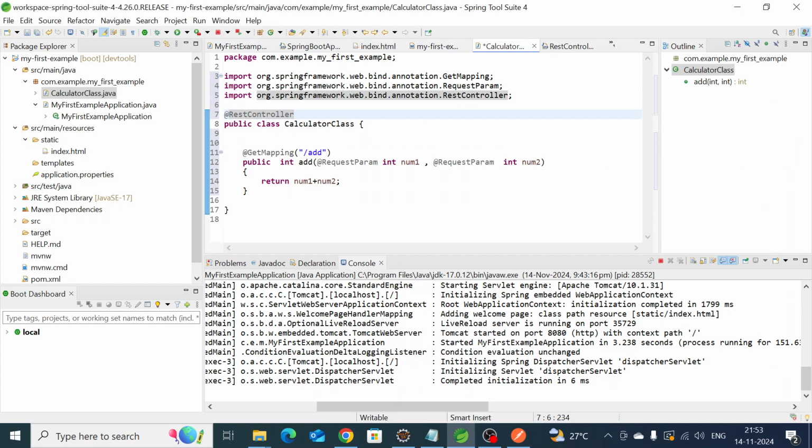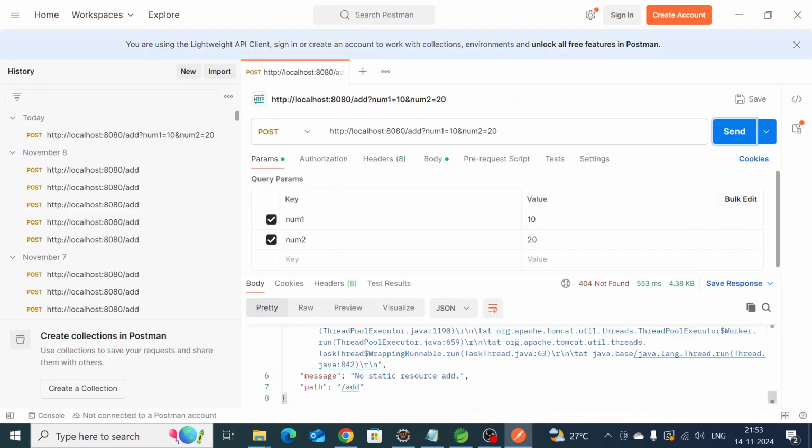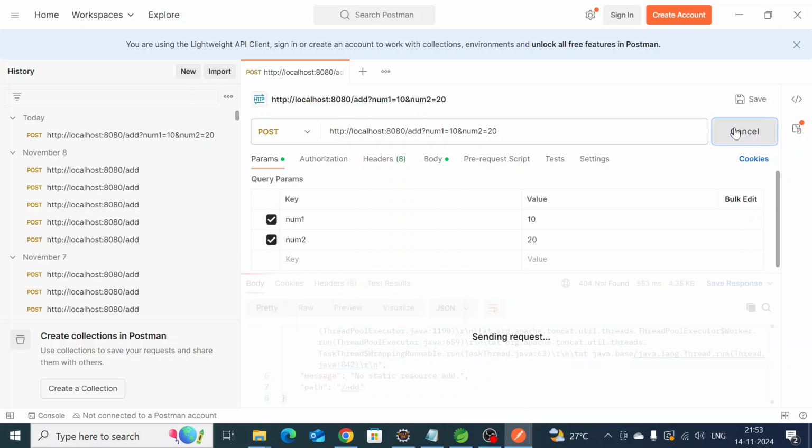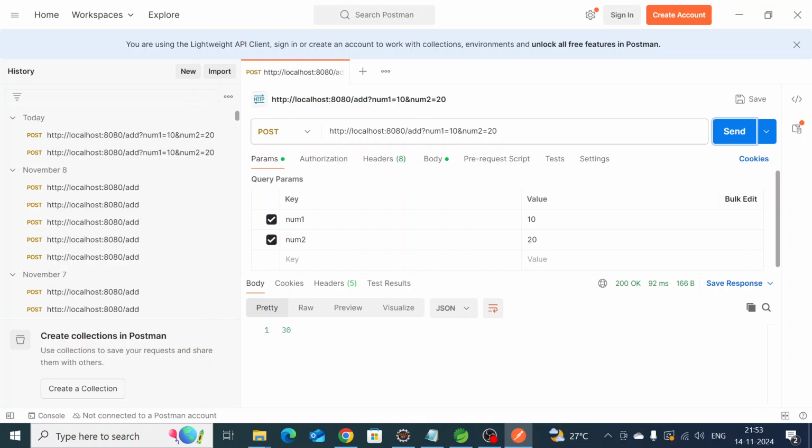Okay, the mistake we have made is that we are doing a post request and we are trying to use get mapping. So let us use post mapping here. When we want to create a resource, at that time we can go for the post mapping. So we'll do a simple post mapping here and try to run it again. Yes, we got the output: 10 plus 20 is 30.